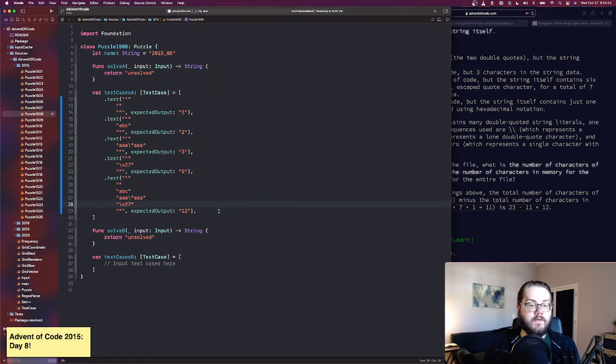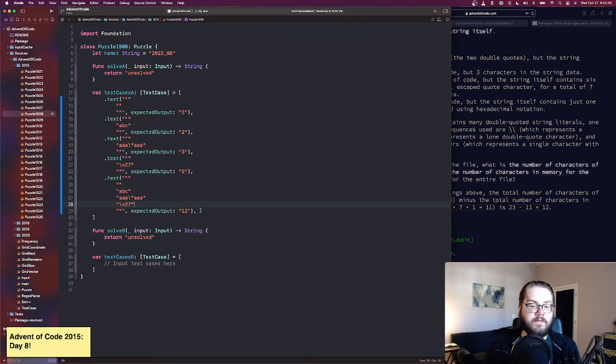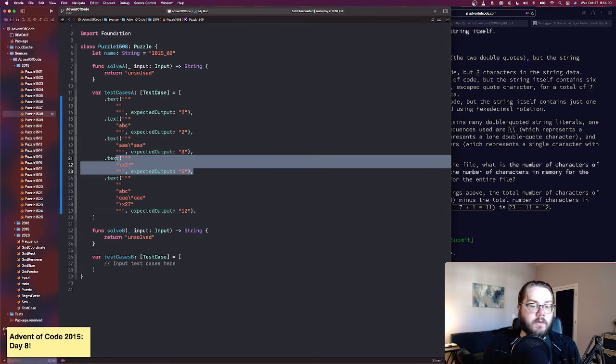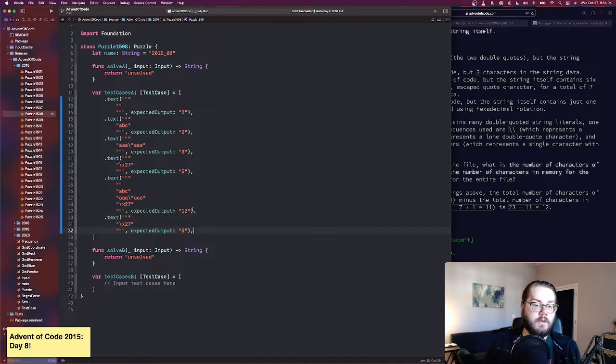Okay. So then I don't have a double backslash test case. I should have one of those because that will also come up according to the puzzle. Okay. We have the backslash quote, but we do also have a double backslash. So that's going to be 1, because the actual length is 4 minus 1 is the memory of the string. So that's 3. I'm sorry.